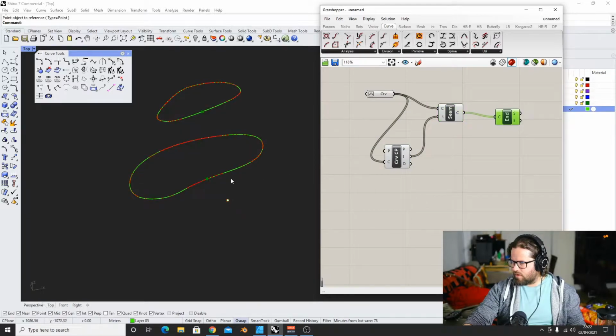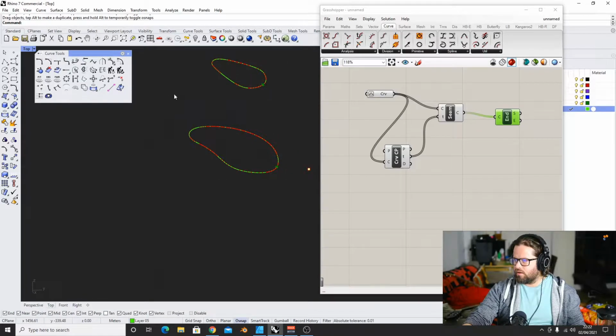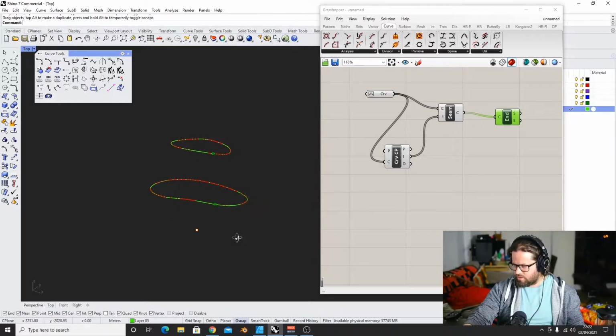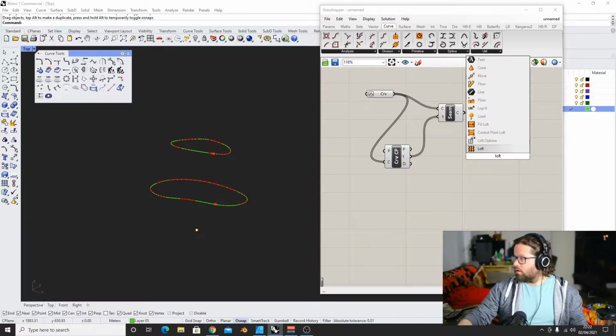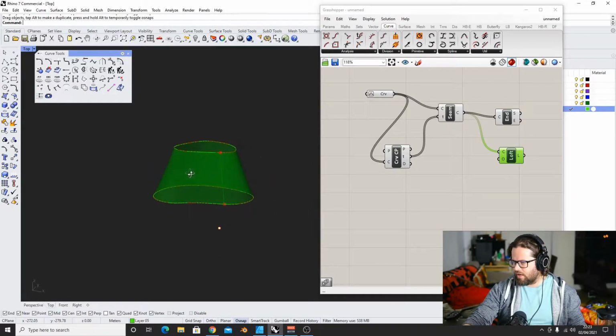Instead of putting a slider in here, I can actually use these values here. And that creates my aligned points. If I would now move that, you can see that it kind of moves along. And that's why it's good to know how to adjust the seam. Because, for example, now if I loft these curves, then they are perfectly aligned.